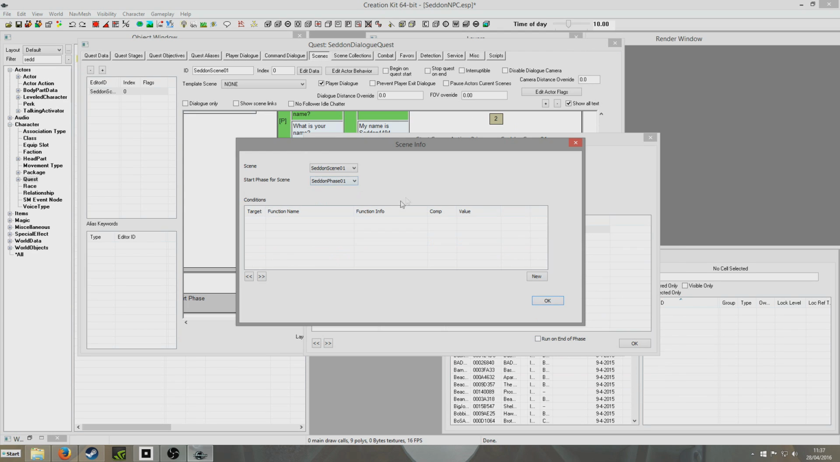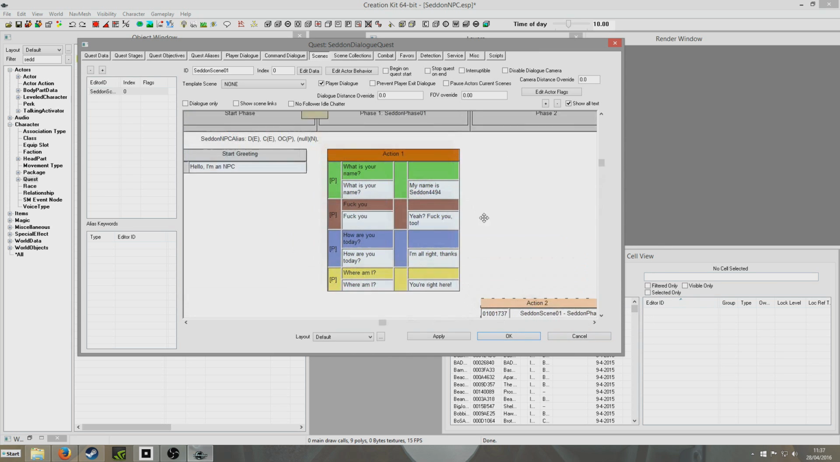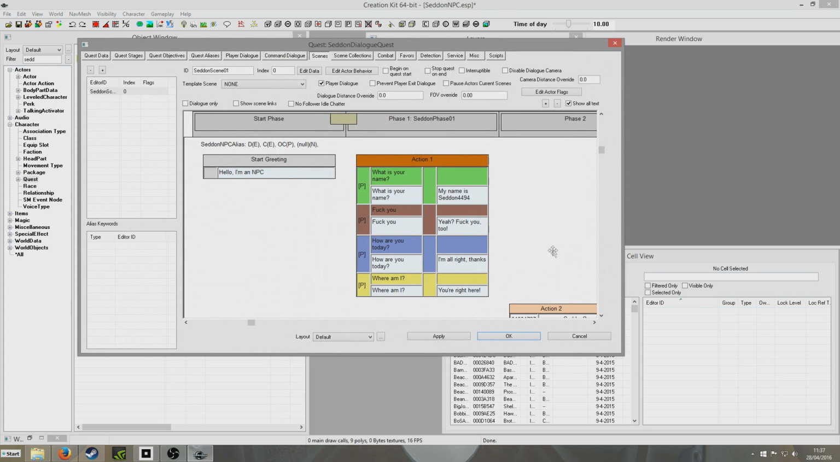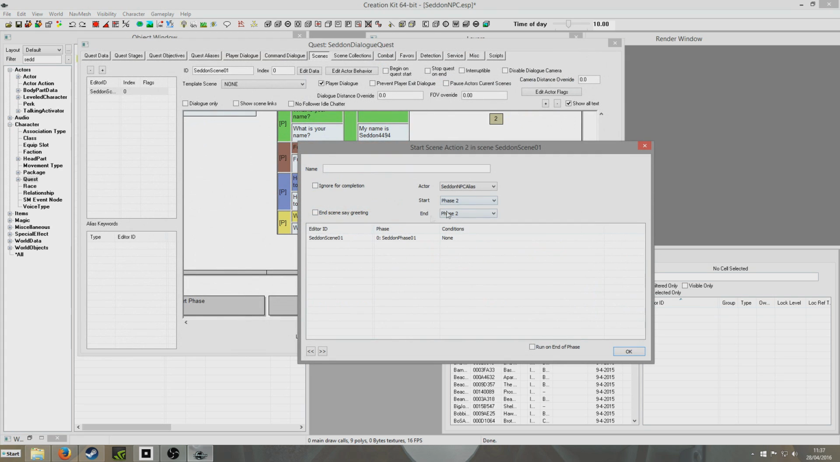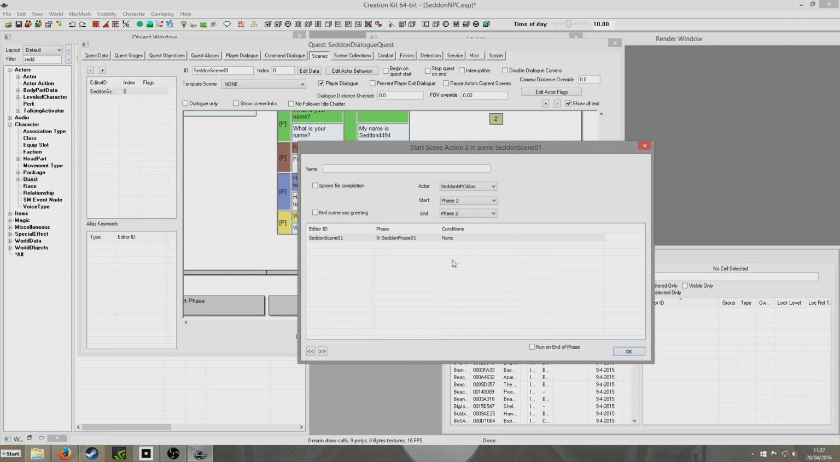Oh. Okay, so I clicked out for a second then because nothing was showing up. But the reason nothing was showing up is I just had to, after I edited the name of my scene, click OK and then jump straight back in, and it had already selected the correct thing. Scene, setting scene 01. Start phase, setting phase 01. And doesn't need any conditions.